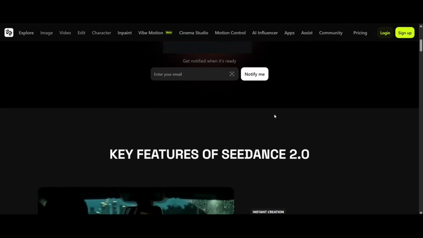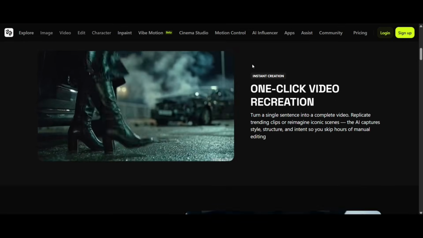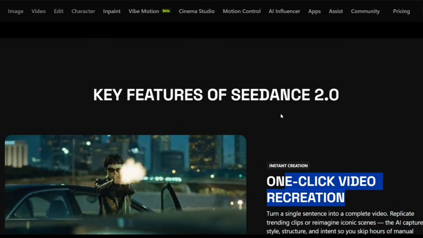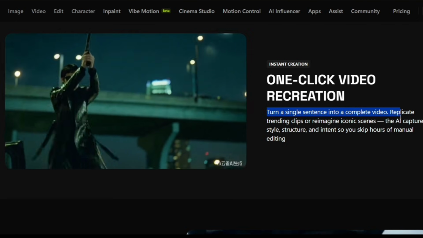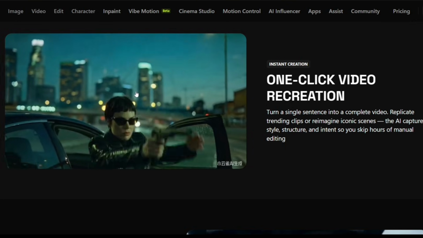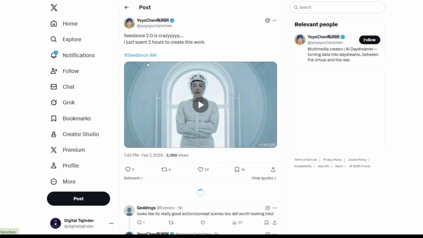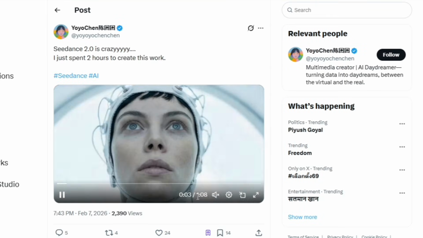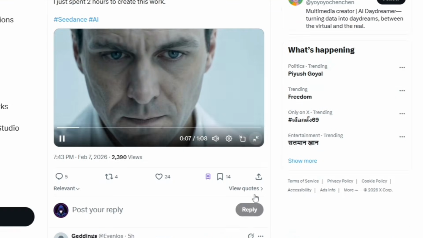Now, let's talk about what makes Seedance 2.0 special. The first big feature is one-click video recreation. Seedance 2 allows you to generate a complete cinematic video from a single sentence. You can either recreate trending scenes or reimagine iconic movie moments just by writing one line. For example, on X, a creator named Yo-Yo Chen posted a demo where a single prompt was used to generate a full Lucy-style action movie scene.